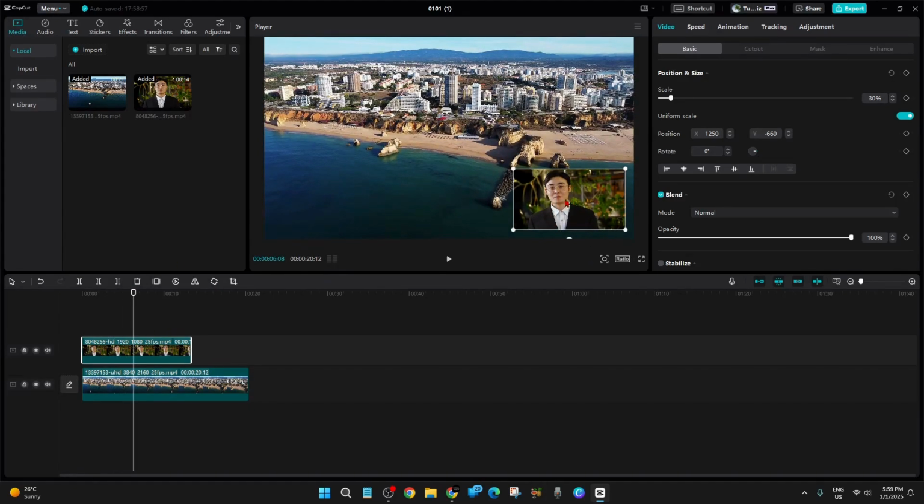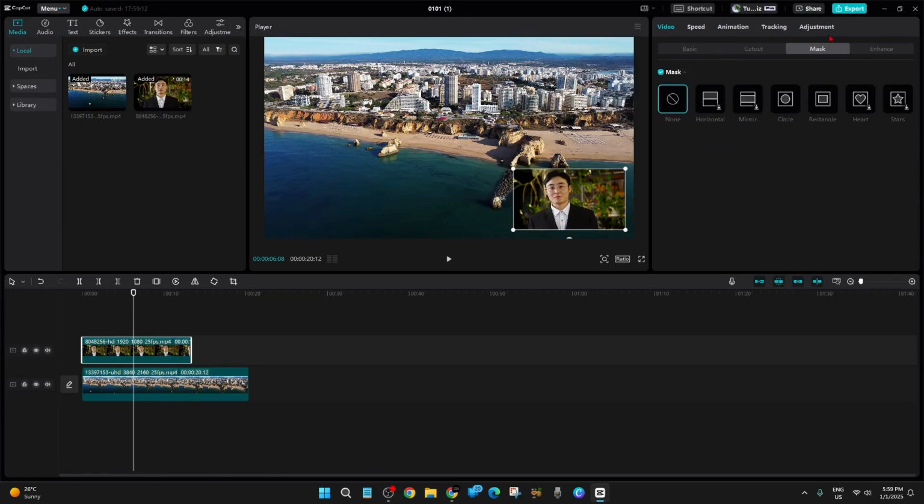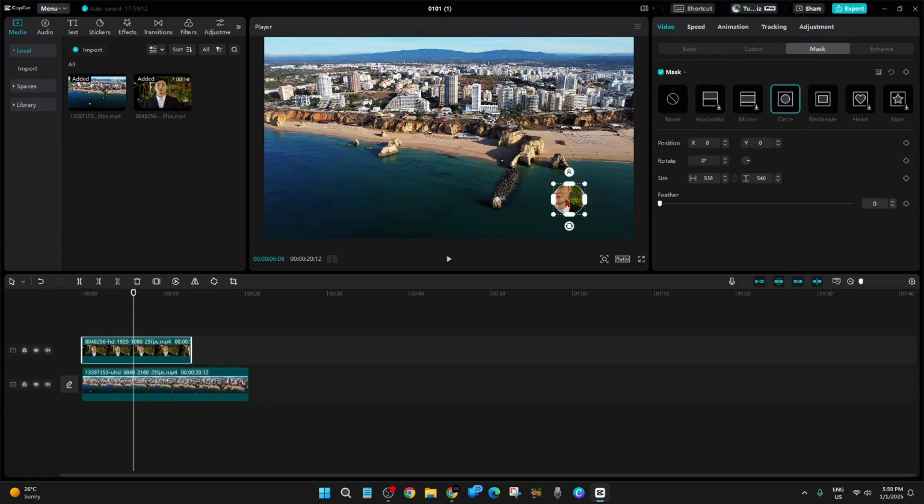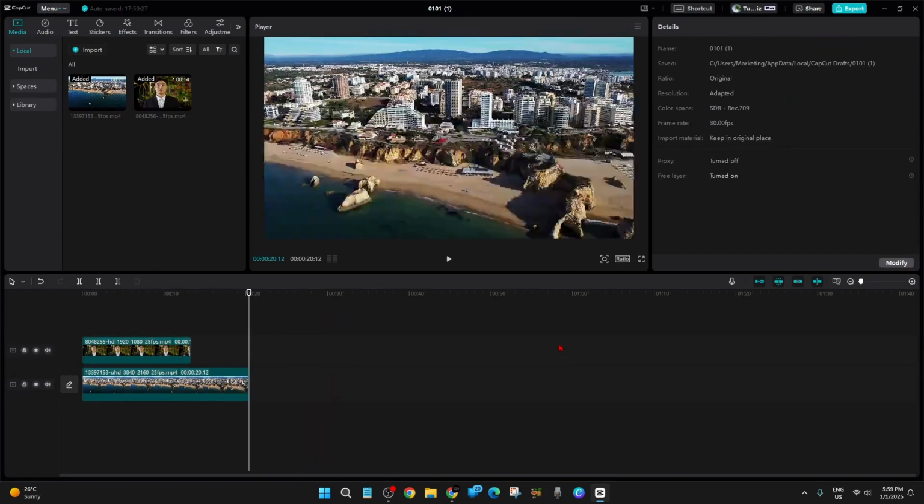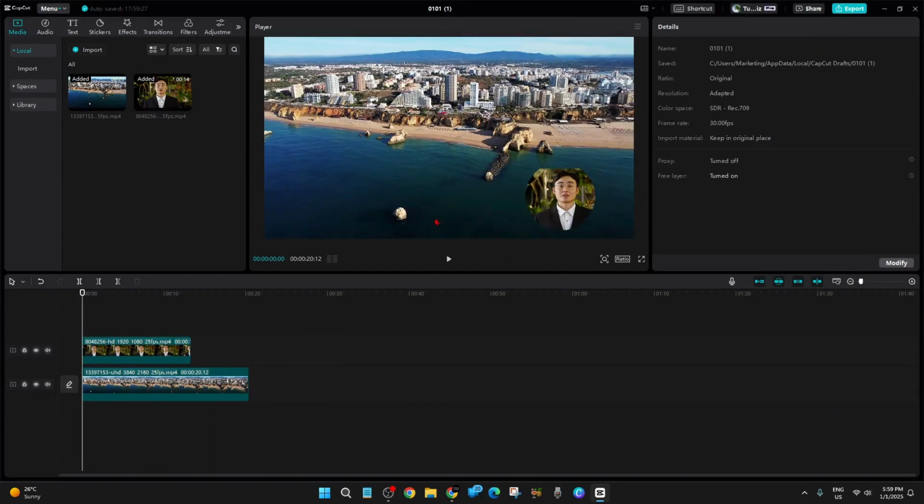Now to just make this head visible and get rid of this unwanted space, click on the video, and then on the right hand side we've got some more options. So make sure video is checked, and we want to go to mask here, and we want to only show the head. So go ahead and click on circle, and as you can see, we can see the head. So just adjust the circle like so, and if I go ahead and press play, it will look a lot better. So I'm going to press play.